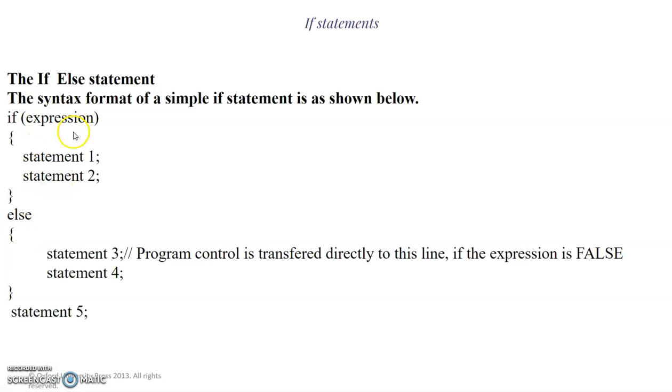So suppose this expression evaluates to true, then the statements 1, 2 will be executed, followed by statement 5. Suppose this expression evaluates to false, then statement 3, 4 will be executed, followed by statement 5.